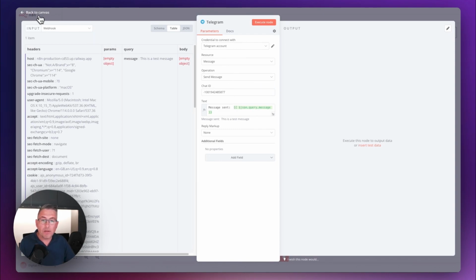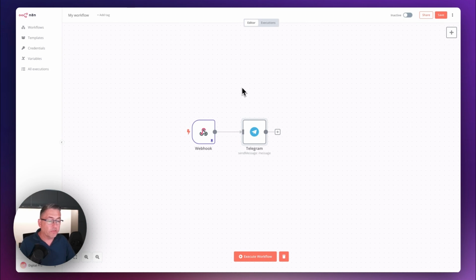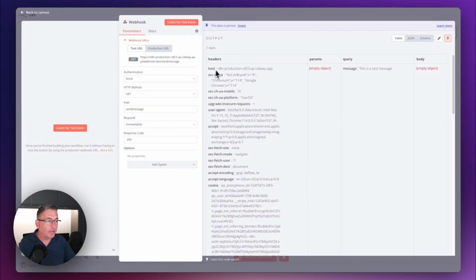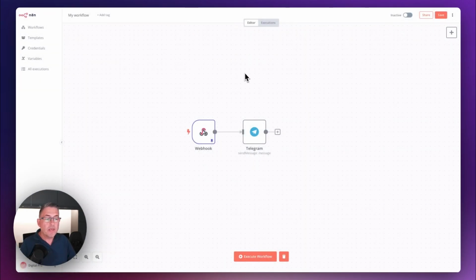So I can just come out of that now. That's great. So that's all set up for us. I'm just going to check the webhook here just to make sure. Yeah, it can respond immediately. That's good. So pretty much that is our workflow set up.